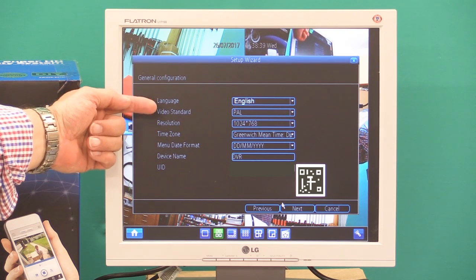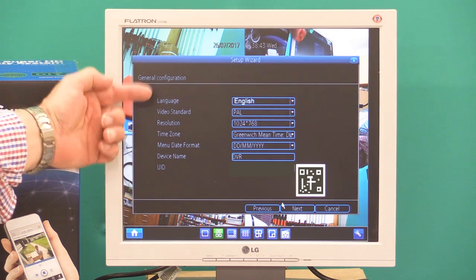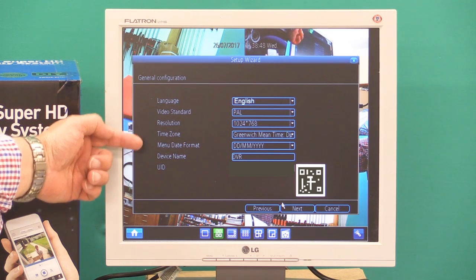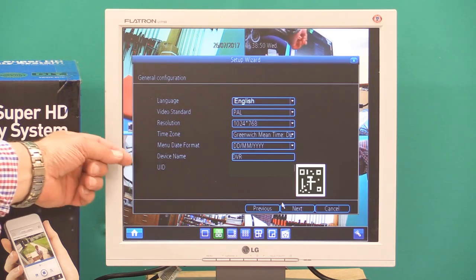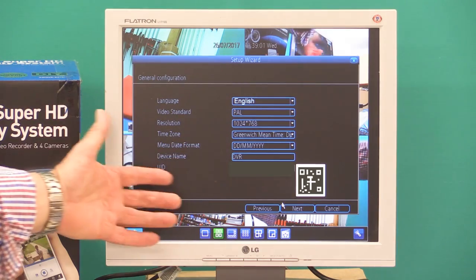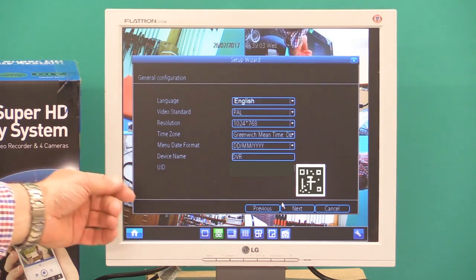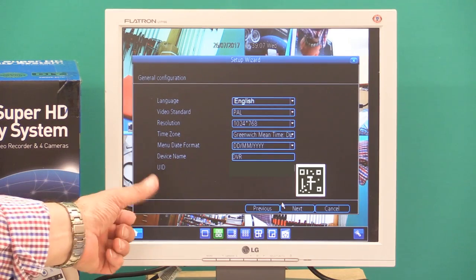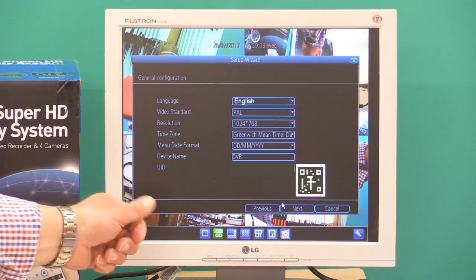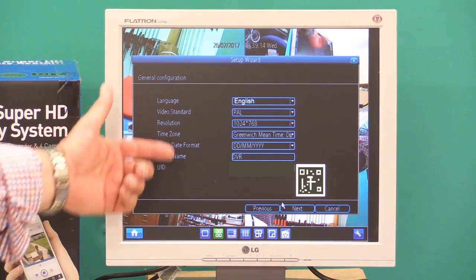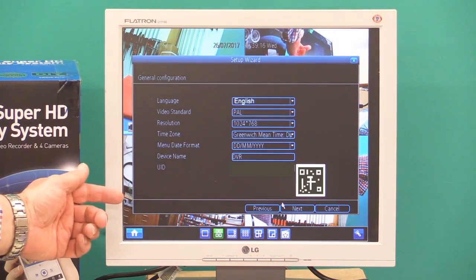In this country it's PAL. I've not actually got a TV connected, so it doesn't really matter so much. The resolution, which is adjustable, the time zone, Greenwich Mean Time here, and the date format, and the device name. You could give it another name because if you've got this connected to your TV, then when you go to the various HDMI inputs, you can have this one calling itself Swann or security system, whatever else you like.